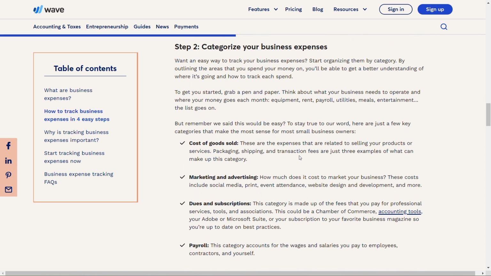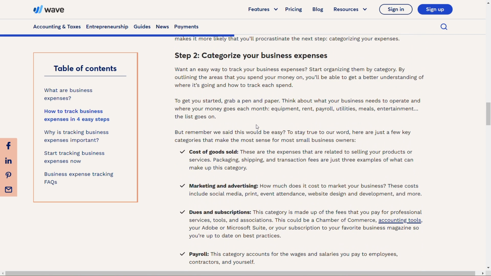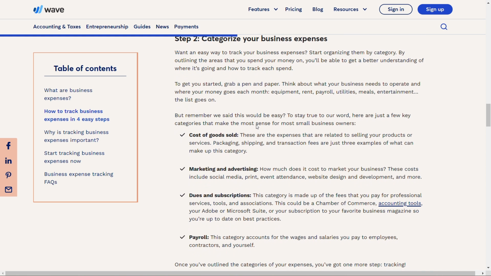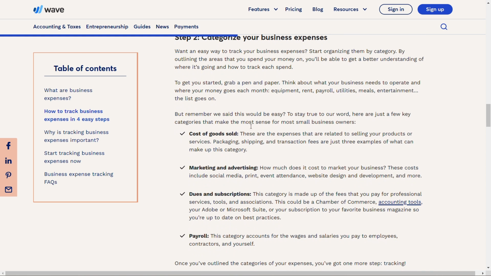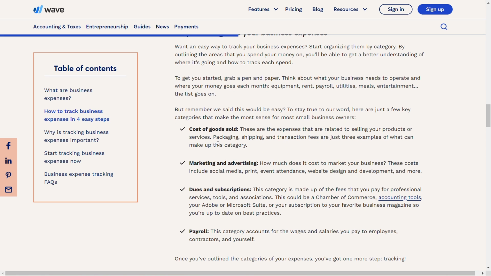After that, your step 2 will be categorizing your business expenses. Now, of course, all of your business expenses will be in different categories, where some expenses are in one sector, some expenses are in another sector. So you just need to make sure that when you're seeing your expenses, you put them in the proper category. For example, all of these, as you can see right here, are key categories which Wave has given you as well. For example, cost of goods sold, marketing and advertising, dues and subscriptions, and payroll.